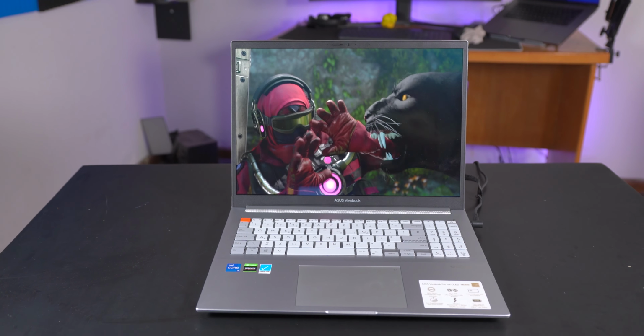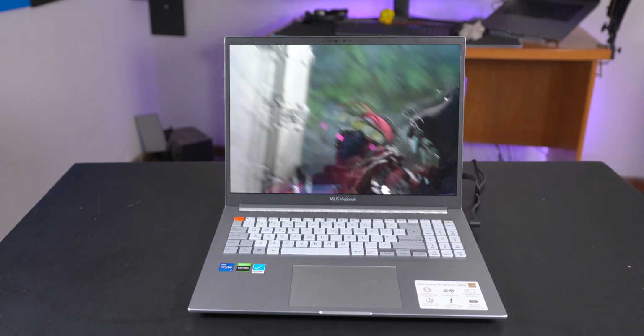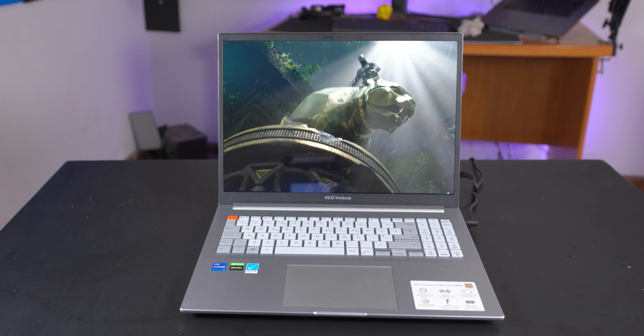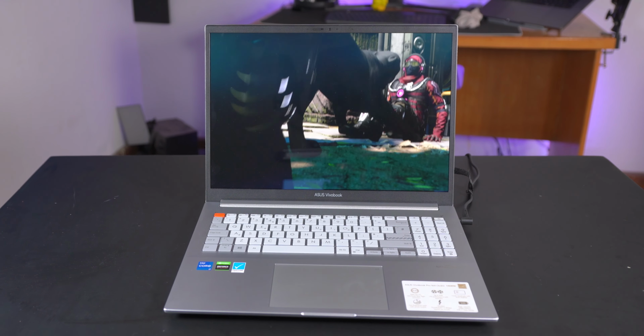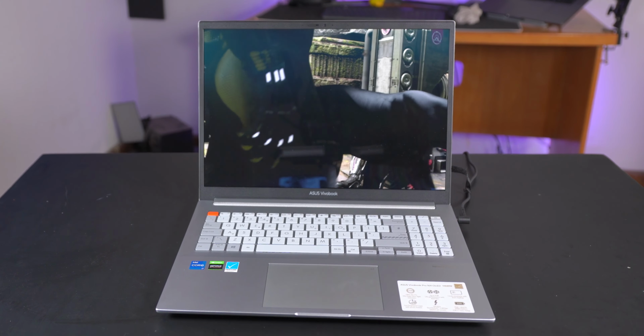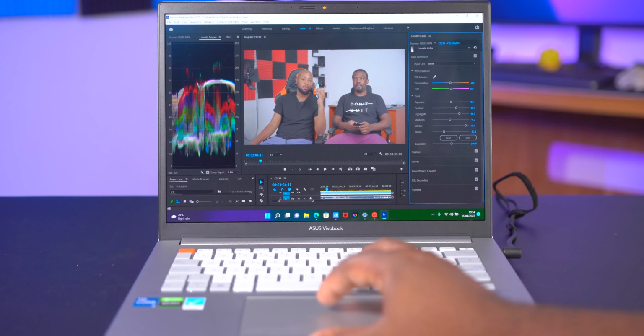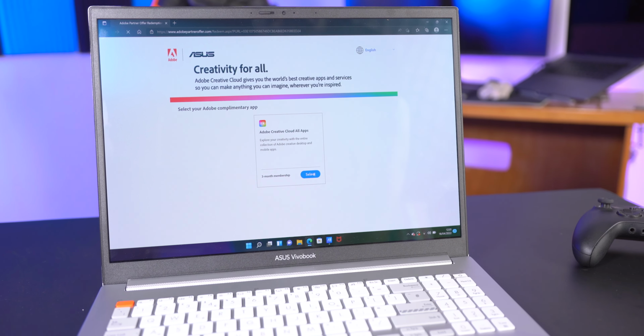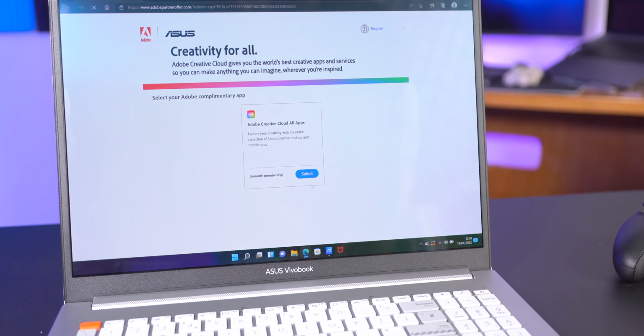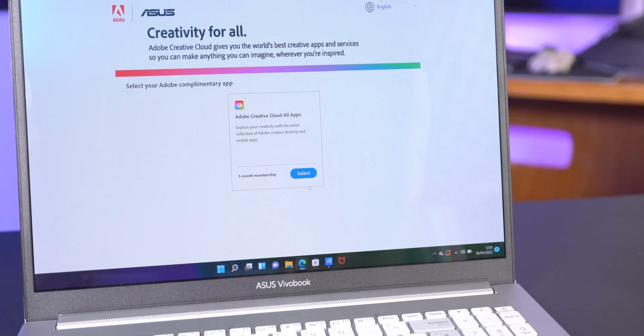Now, for gaming, you get almost the same out of these two laptops. The 14X OLED has the advantage because it has a 90Hz refresh rate, and games just look better and smoother on the 14X OLED. So that's the one I'll pick if I'm a gamer. When it comes to video editing, you get the same performance as well from both laptops. You also get 3 months of free Adobe Creative Cloud All Apps membership, so that's a plus.